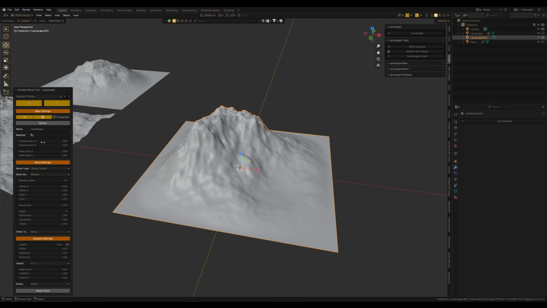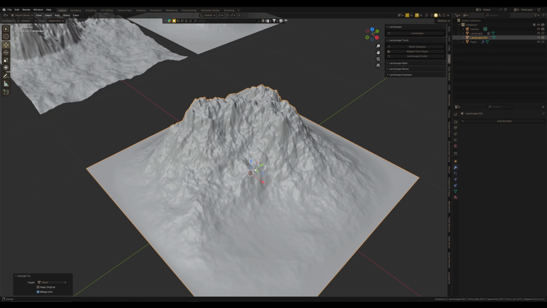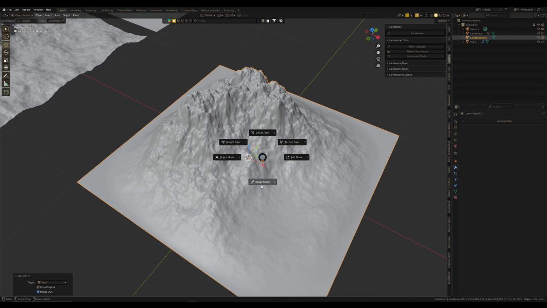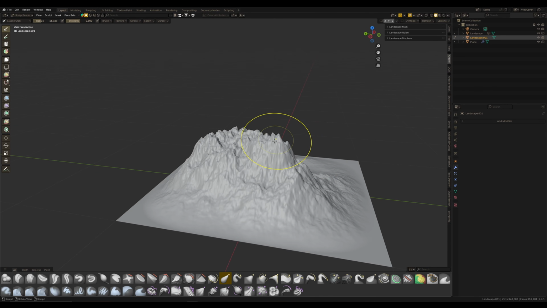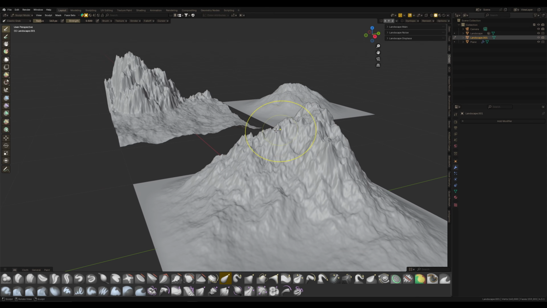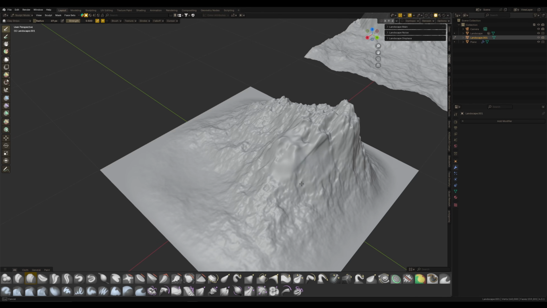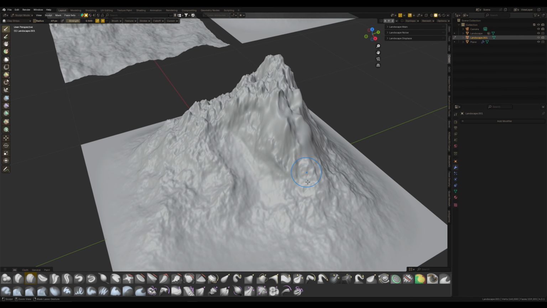Just subdivide it to have more density on the mesh. Convert it to mesh, and I'm going to use Sculpting in Blender to make mountains. So I can use the grab brush to make the necessary form of the mountains, and then using some clay brush I can continue forming the shape.